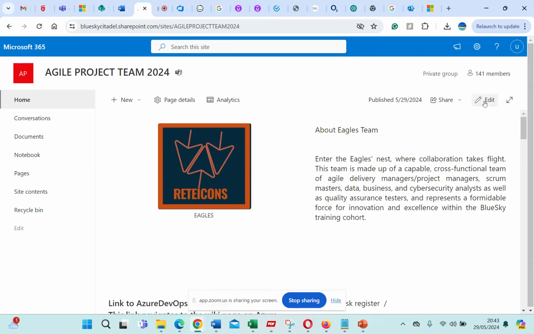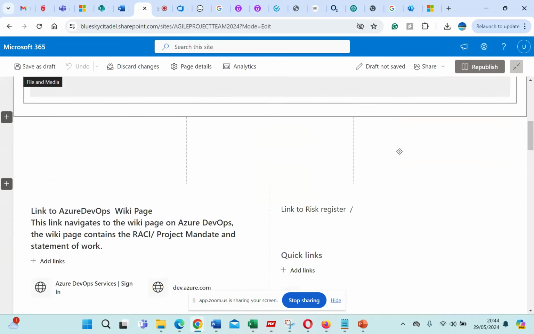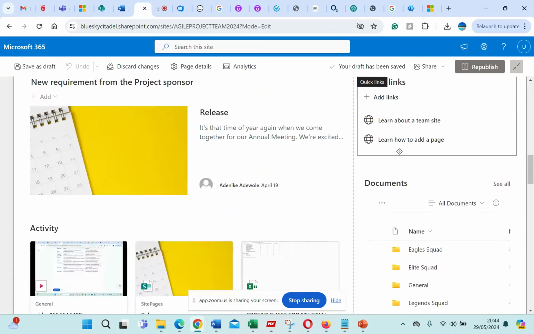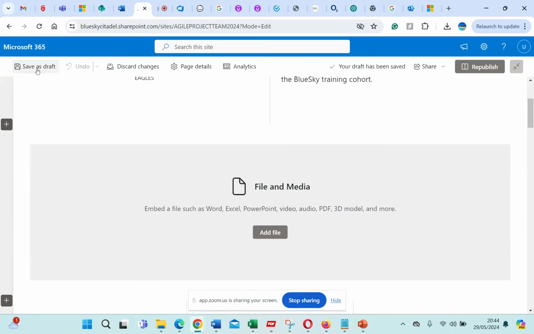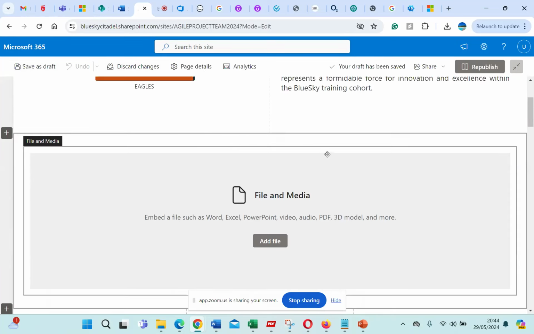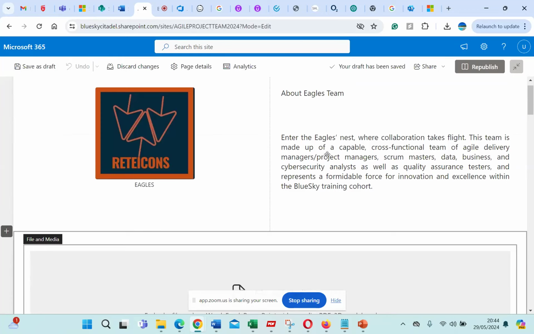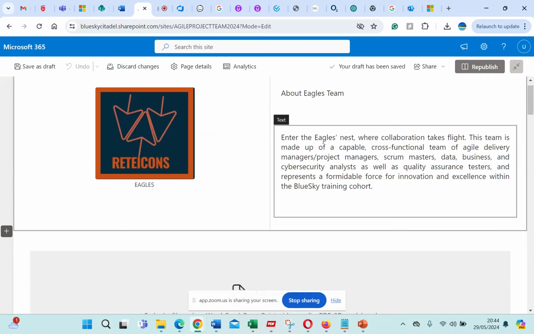Once you come on here, you click on edit. Once it's on edit, everything on this page becomes editable. Remember I told you about it being locked for editing. Once I click that button, I have three things I can do. Once I'm done with whatever I'm doing, I can either save as a draft, discard my changes, or republish. But right now, nobody else can access this page. If anybody goes there, they will see locked for editing by Uzo Okize.